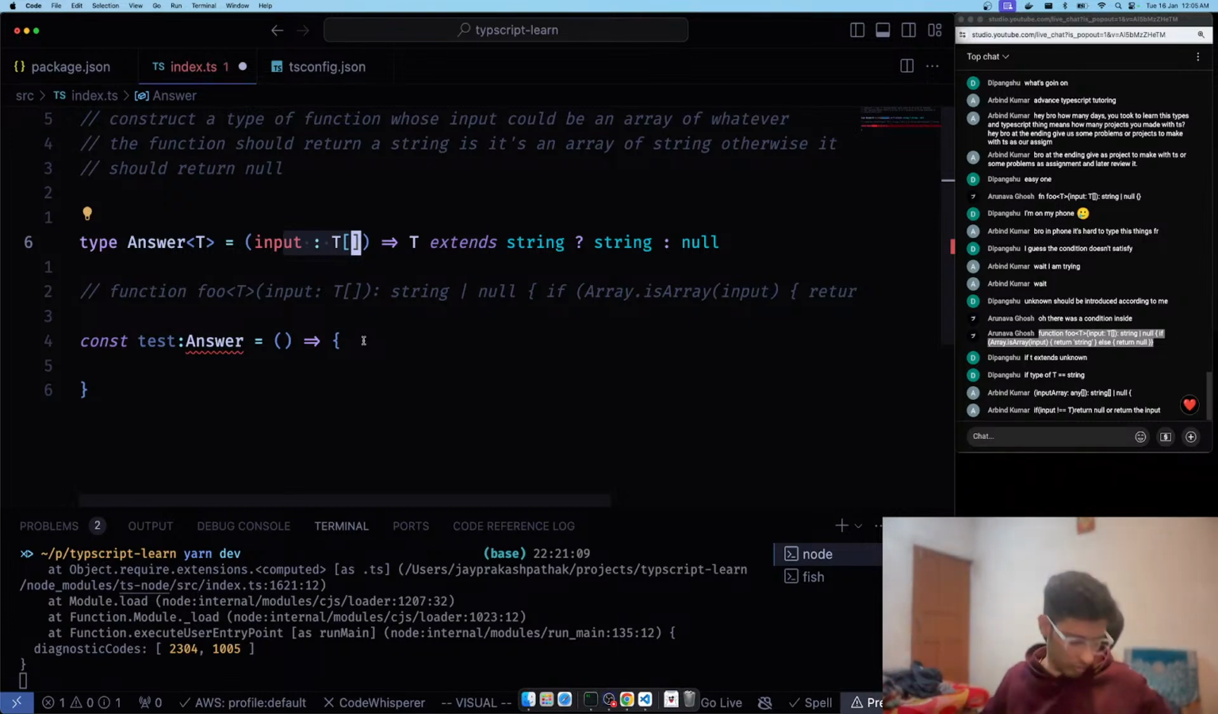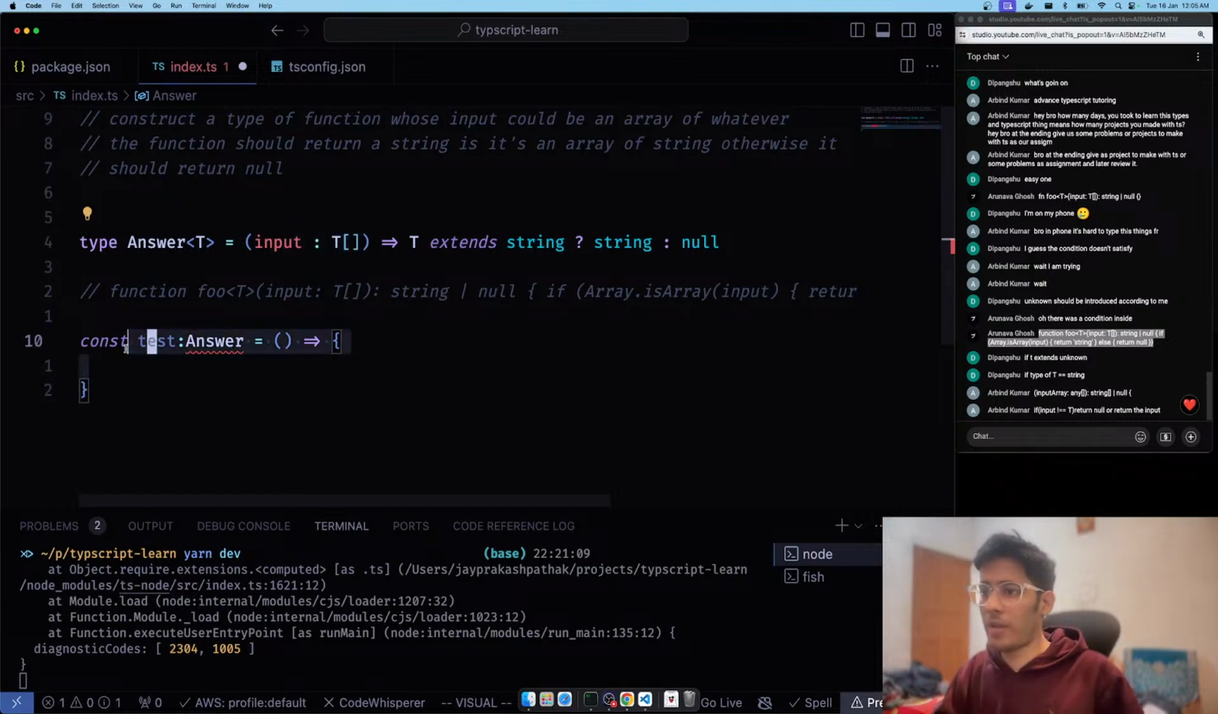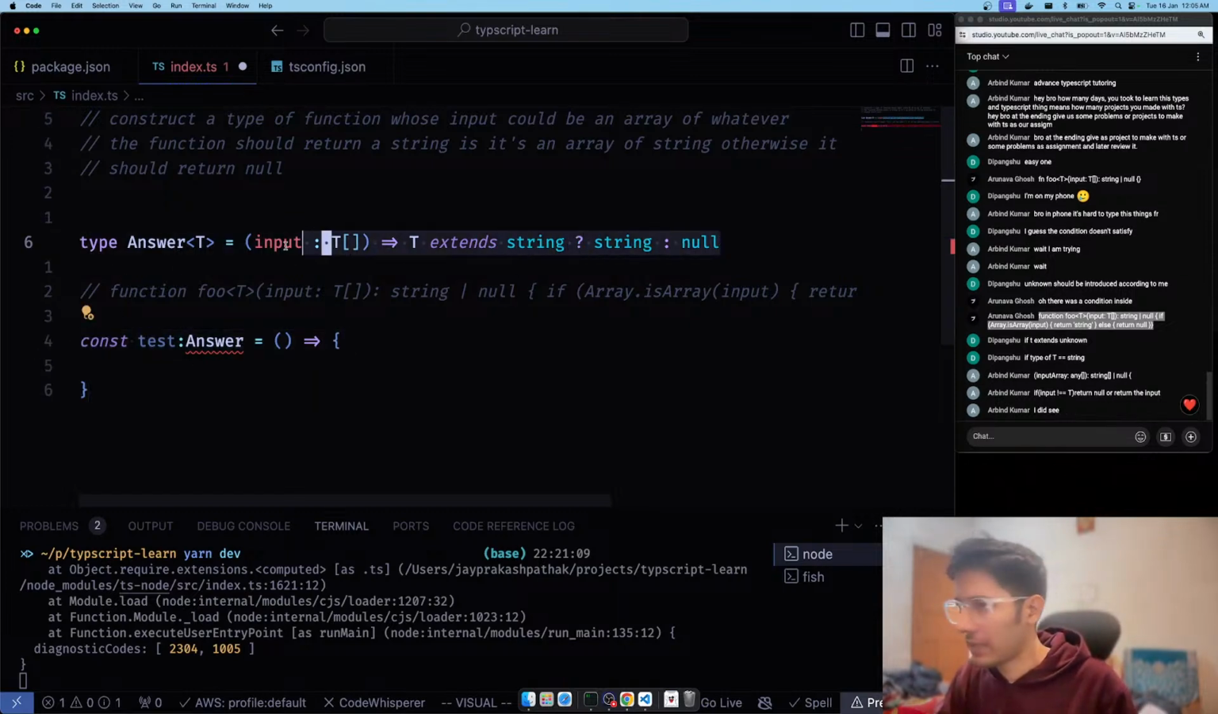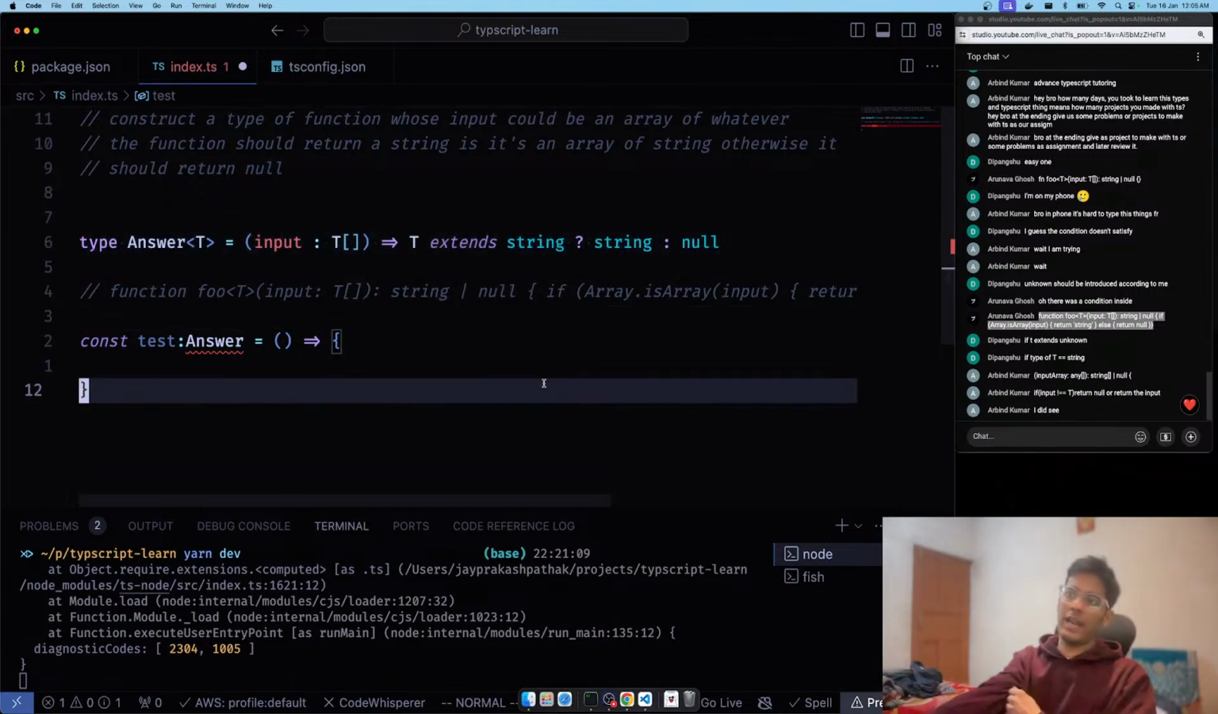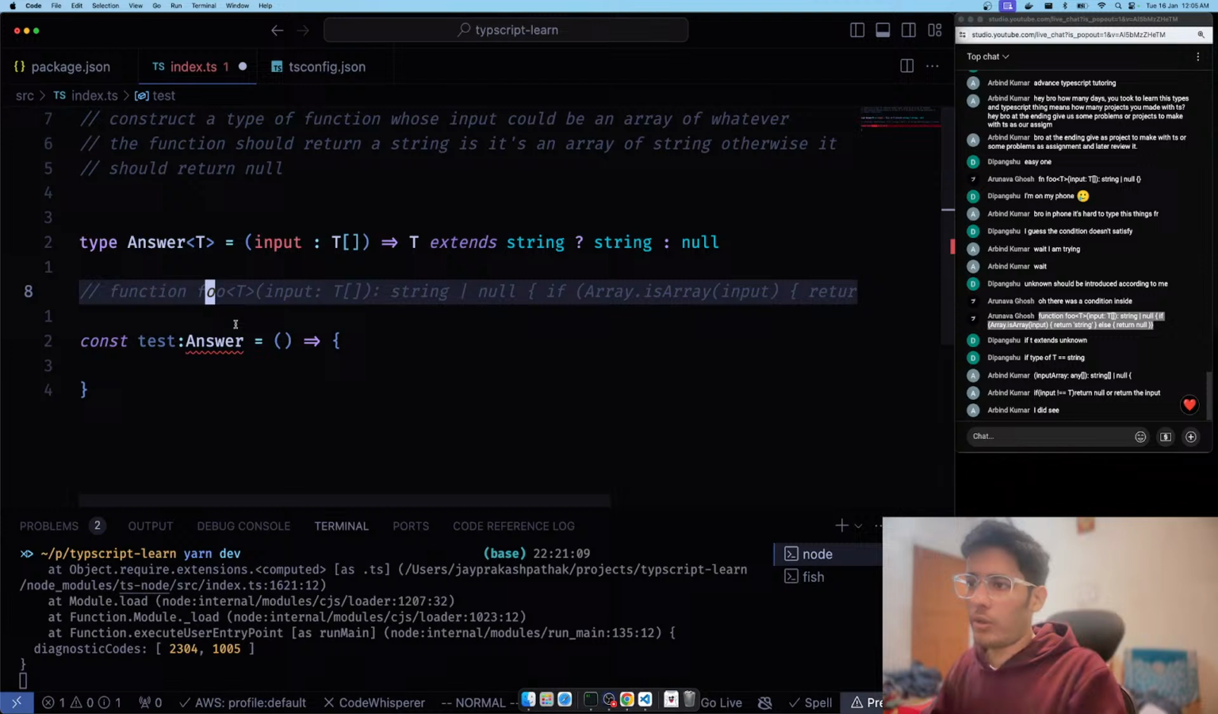That's not correct, Arvind. Hold on, my chair went crazy now. Okay, so that is not correct. What you're doing is manipulating the type inside this function. I don't want you to do that. I want you to create a type like this. So that's how you do it. See, an answer with type T: if input is array, T extends string, otherwise that's how you do it. Okay, great.